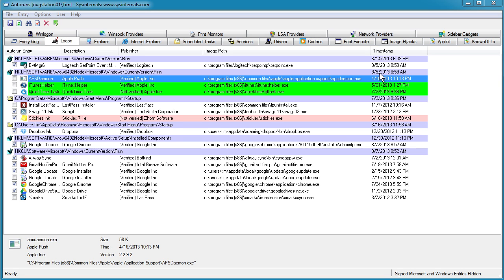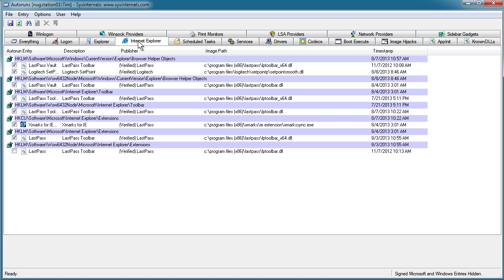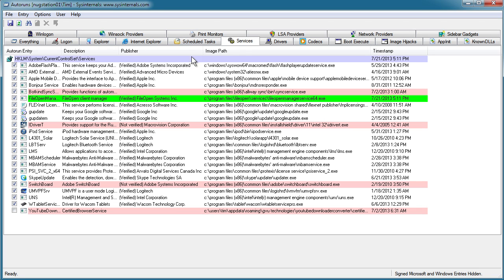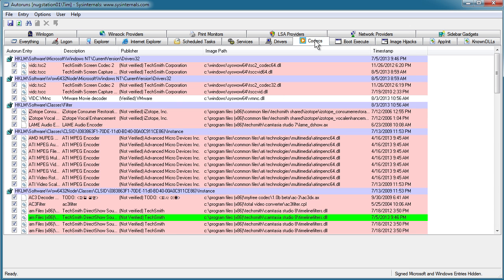After all, we have MSConfig. MSConfig has come a long way, especially in Windows 8, but I have never seen a utility that so comprehensively enumerates these extensibility points. So besides logon, you have hooks into Windows Explorer, like when you right-click an item, the shortcut menu that pops up. Browser helper objects, toolbars in Internet Explorer, scheduled tasks, services, these are go-to areas when you're troubleshooting a system. And then it gets really low level, down to individual device drivers, codecs.